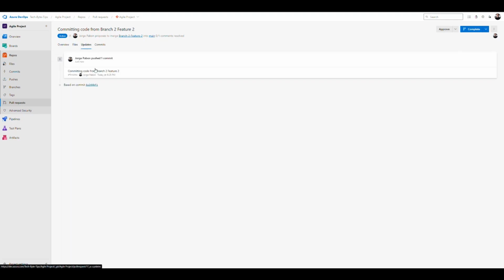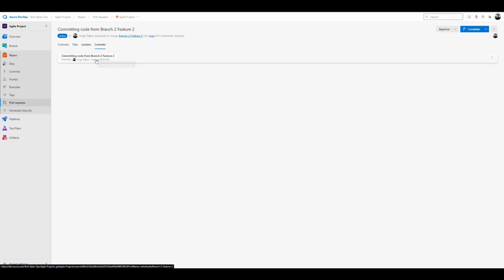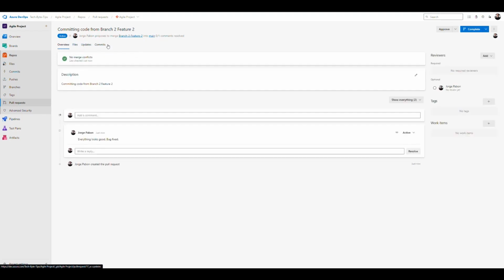If I go into the updates, it tells me what changes have been pushed to this branch, and I can see the commits in here. So I have access to all of that information here. Now, in here, I can also add another reviewer. Like I said, it can be multiple reviewers, so I can add an optional reviewer or a required reviewer. A required reviewer is necessary. You cannot approve it until that person goes through the review. And you can put tags here, and you can link work items if necessary.